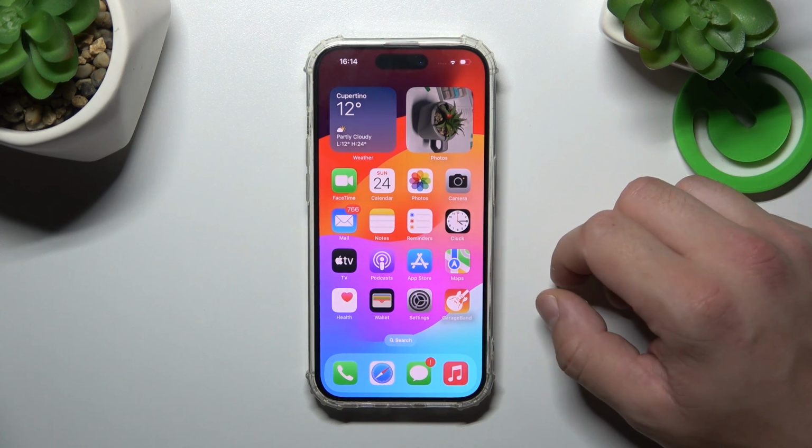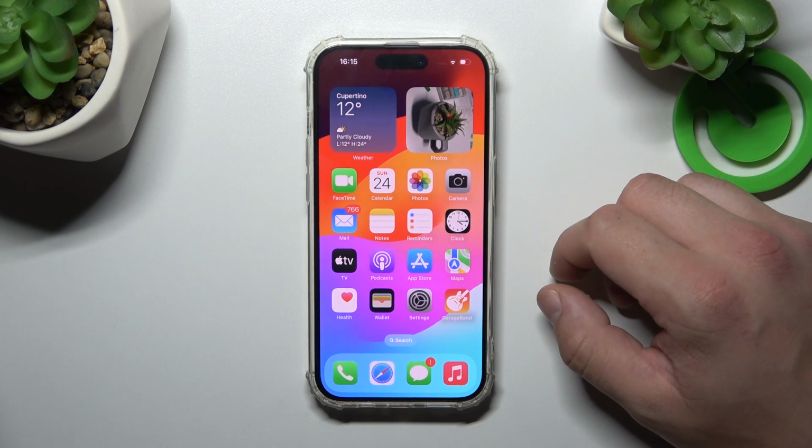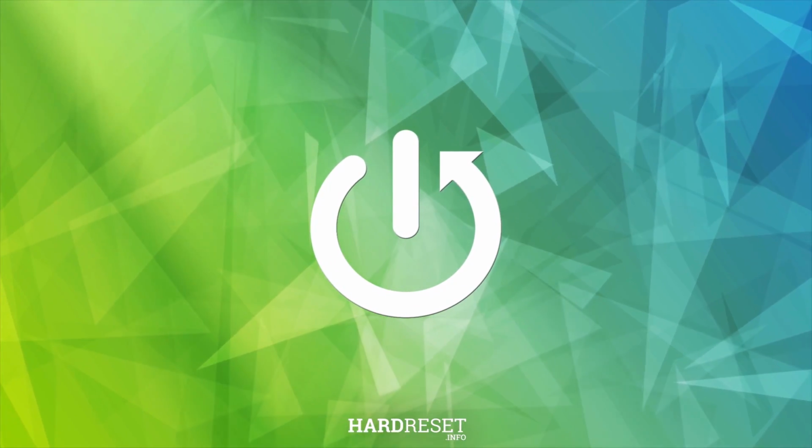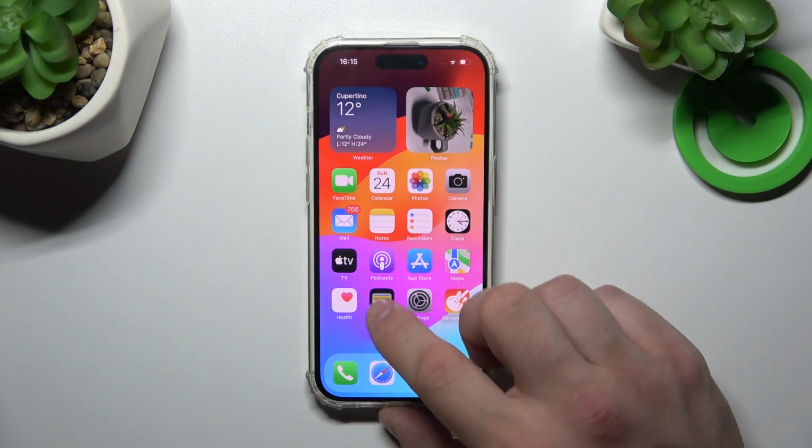Hello, in front of me I've got iPhone 15 Pro. In this video I'll show you how to manage Apple Wallet. In the beginning, let's enter Wallet app.